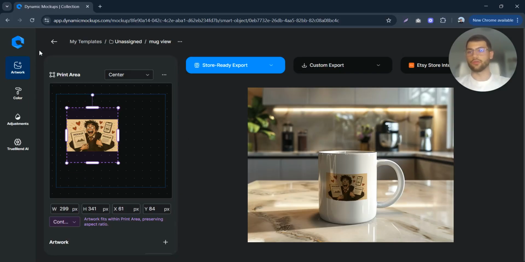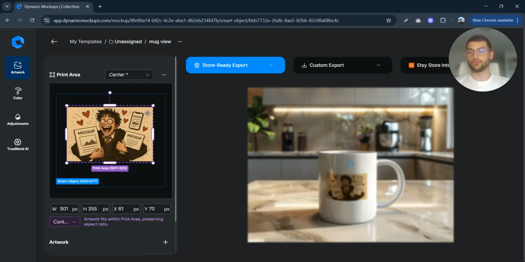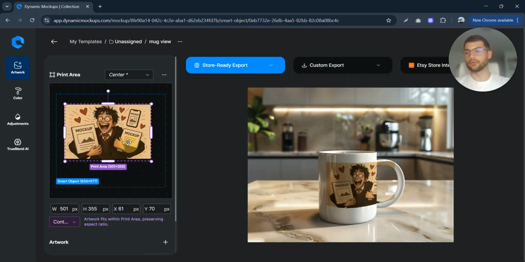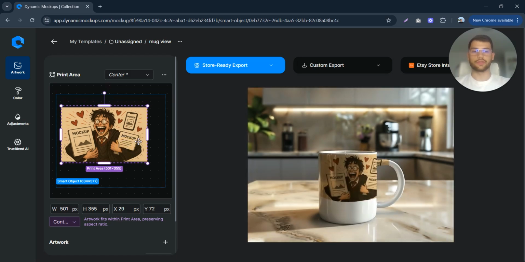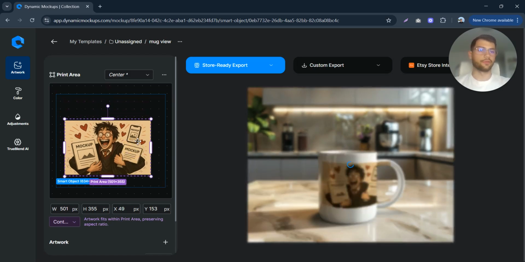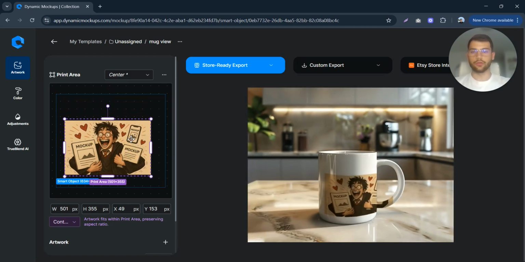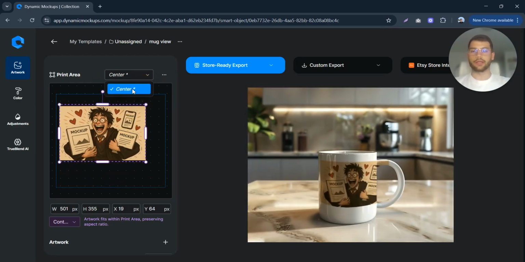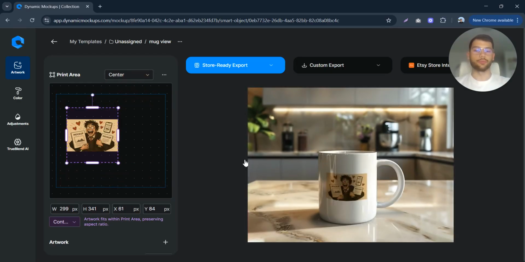We have now something different here on the left. Essentially, we have this smart object area which you can play around with your print area and move around your artwork so it fits however you want the final artwork to look on the product. And you can always come back and select center to move it back to the center alignment, which I like in this case. But you can play with it.